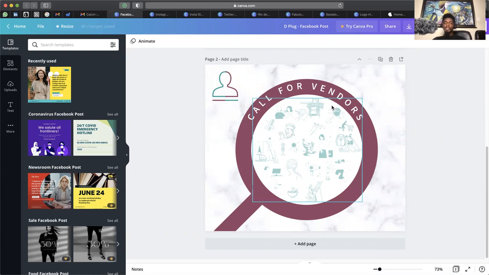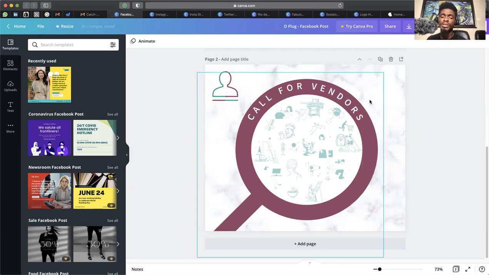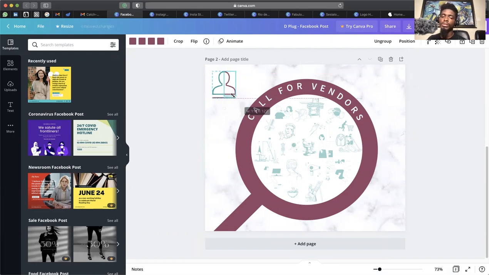Very nice. Another thing I want to suggest is for this call for vendors. Okay, I actually like it. There's nothing else to say apart from the fact that the logo feels out of place, so you might want to reduce the size. Maybe.